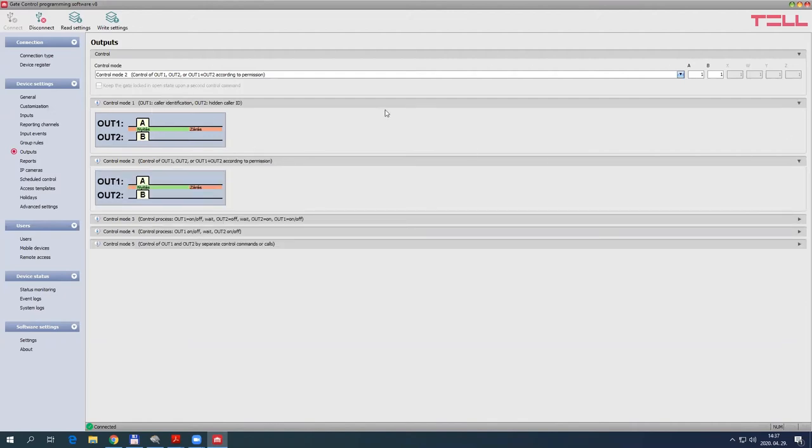The first two control modes are almost the same. These are used for two gates. Of course, you can use them for one gate if you control only one output. But basically, these are designed for two gates. The difference between them is in controlling by call.